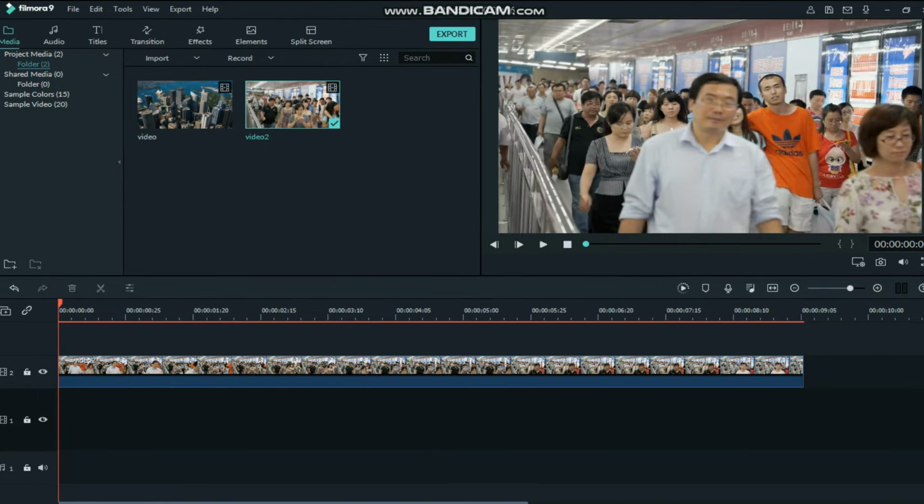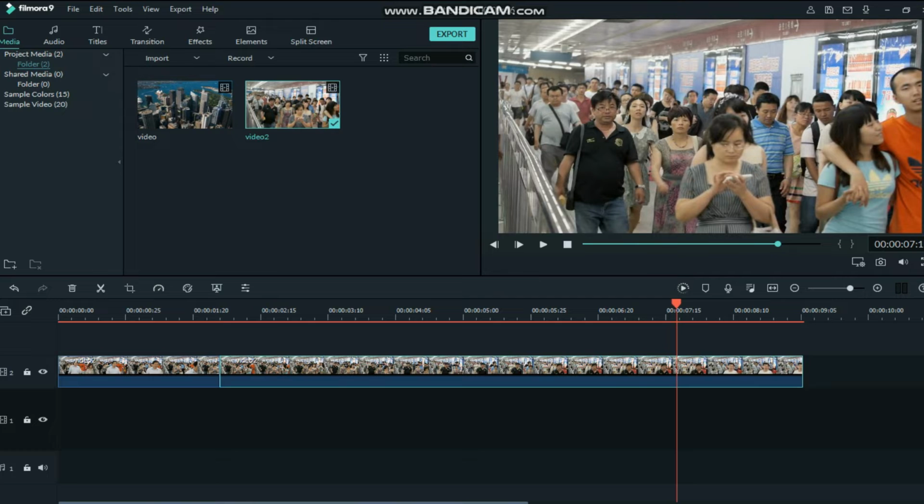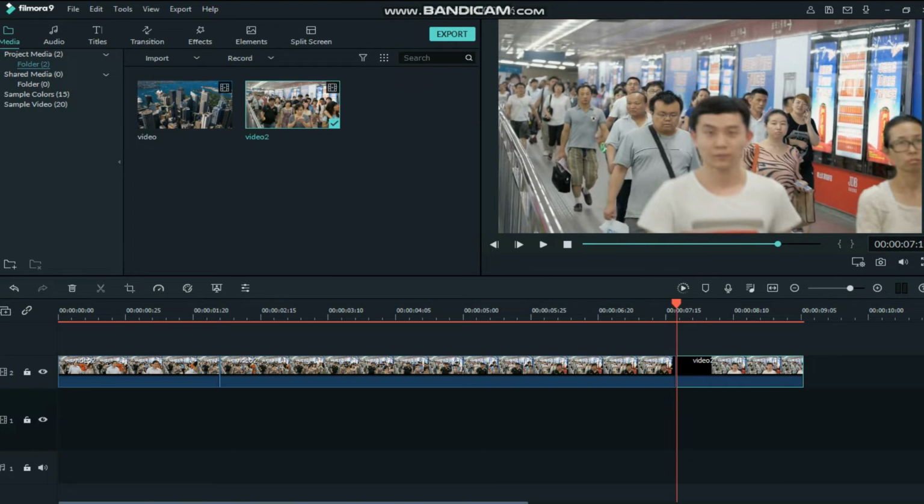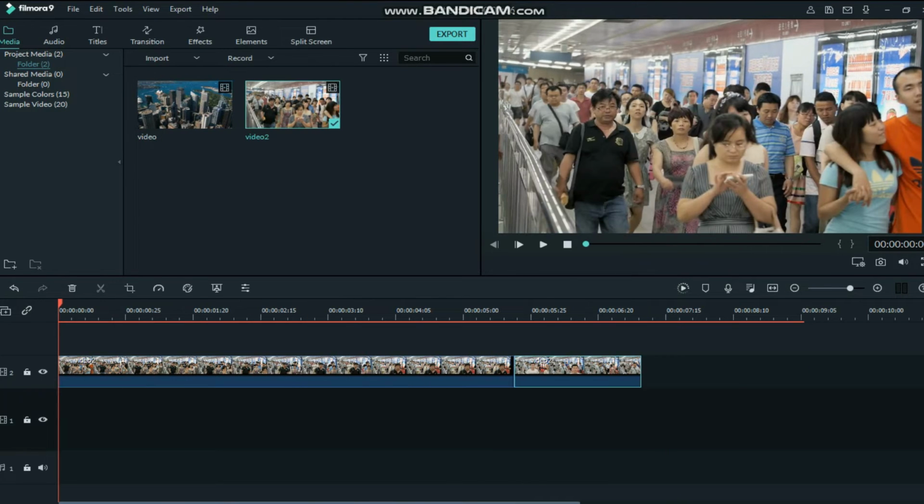To cut the video into different parts, move the red line. Now click on the scissors icon. Do the same process as many times as you need parts to cut. Select and delete them.